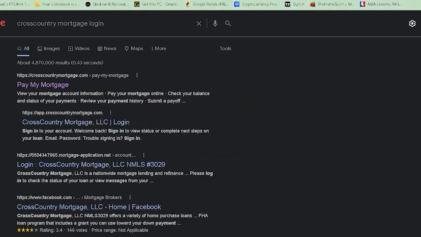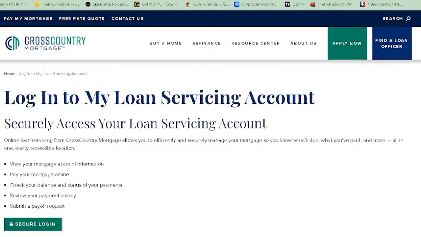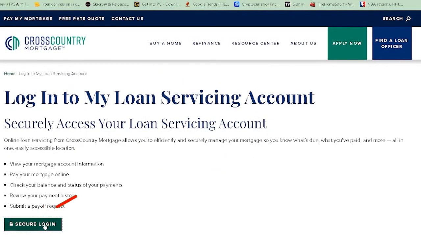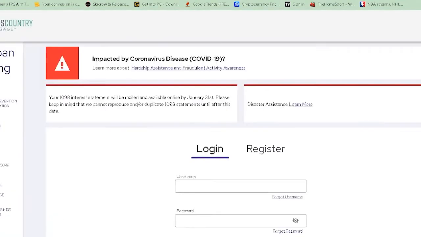Let's move forward. So the first step is search for Crosscountry Mortgage Login, and then click on the first link over here. It will take you to this website over here. Scroll a bit down and click on Secure Login. And it's going to take you to this website.